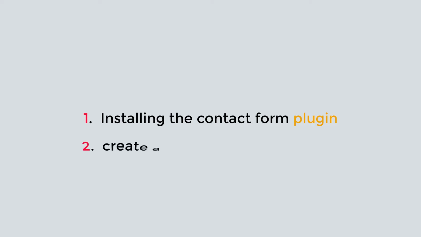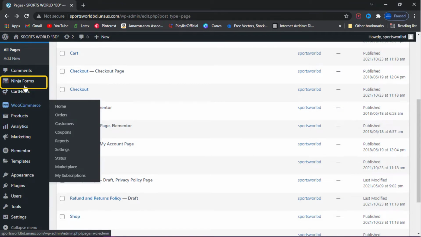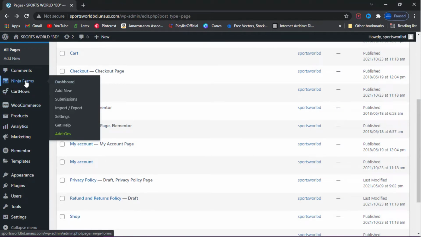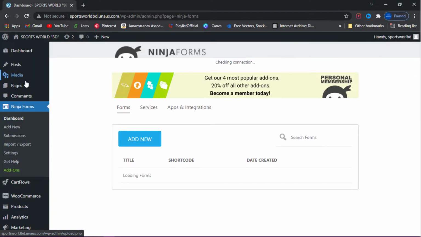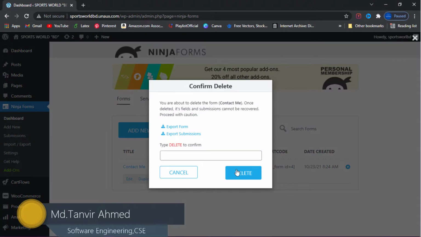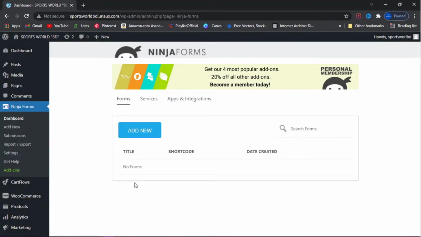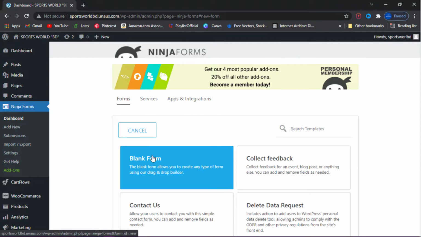After finishing the first method, we start the second method: create a new form. Now check our left side menu. Click Ninja Forms, and delete the default contact form. To create a new form, click the add new button. Okay, now click blank form.